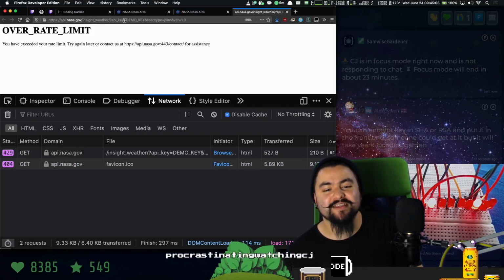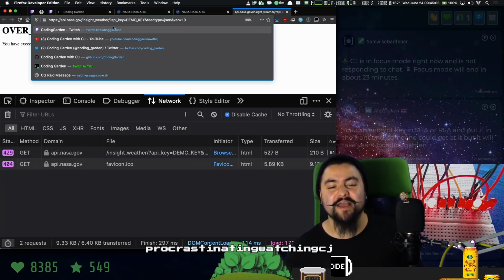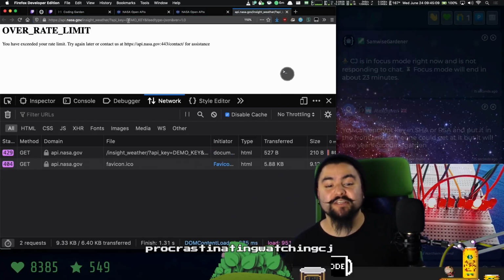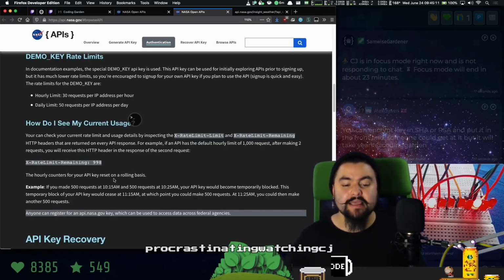What I demonstrated is we're using the demo key here, and we have now been rate limited because the demo key is limited to 30 requests per hour. So I actually need an API key to make sure that it works.